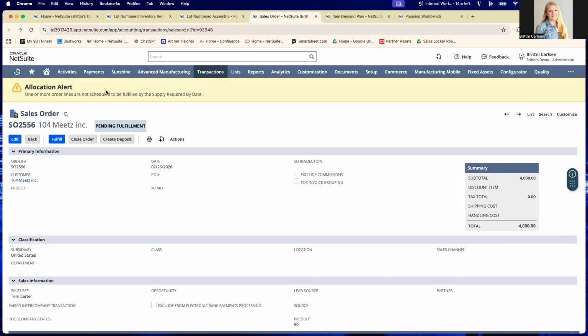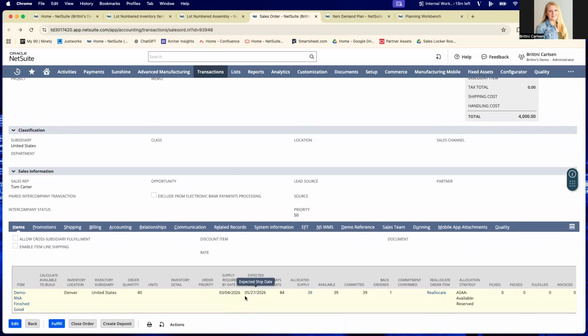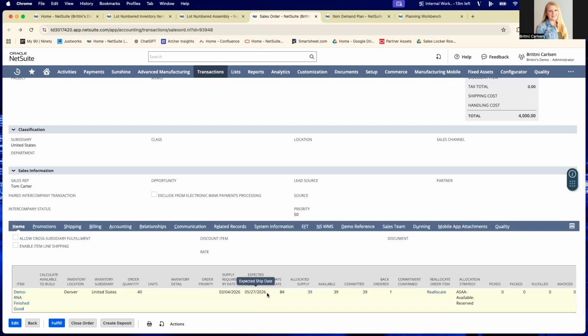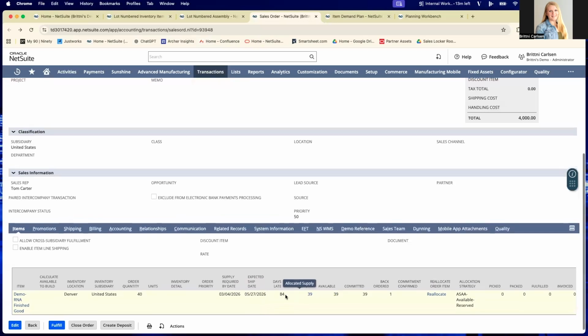Here on our sales order, you can see at the top we have an alert letting us know that we have order lines that are not scheduled to be fulfilled by the supply required by date. Scrolling down to the line level, the supply required by date on the sales order is the date that is used in MRP. On this sales order, it was marked to be required by March 4th, but based on the purchase lead times and the work order lead times on the items, NetSuite is suggesting that we will likely not be able to fully fulfill this order until May 27th, and that it's expected to be 84 days late.